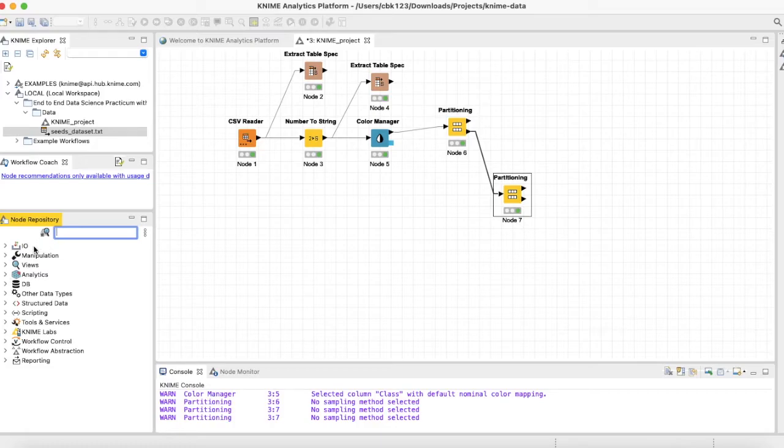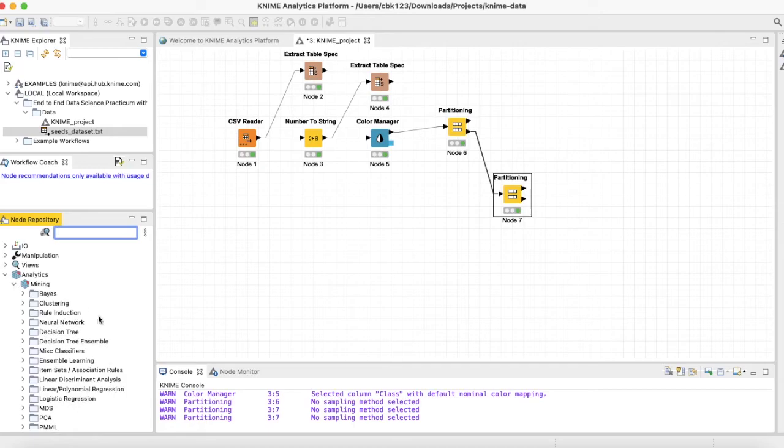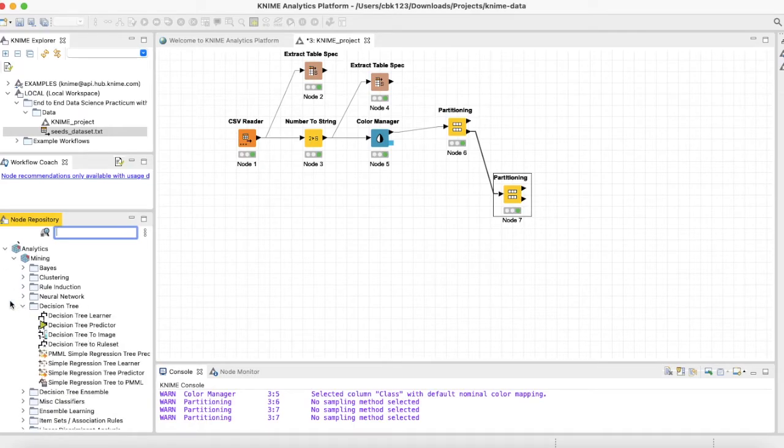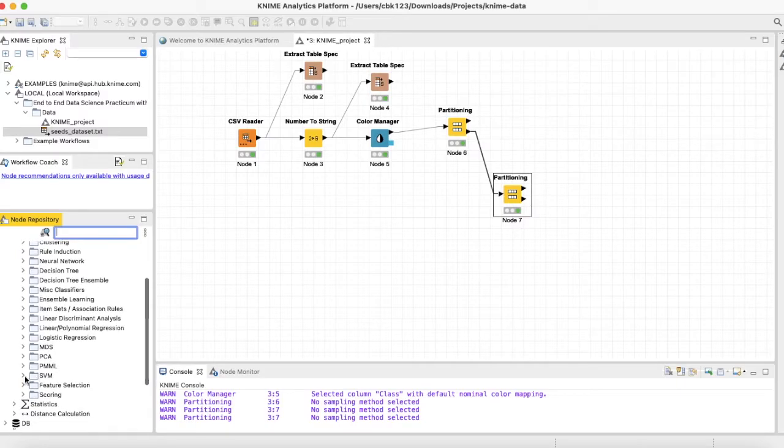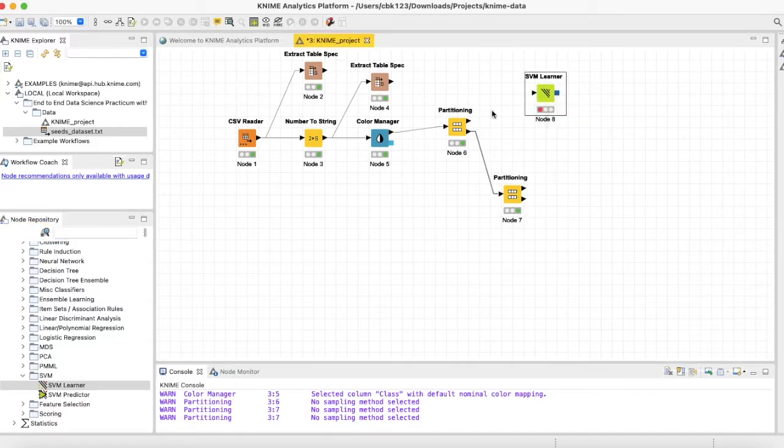Now I need to run my classification model on top of that. I have got multiple options here. I have a decision tree. I have a random forest. I have SVM. I have everything here. So let me go for SVM for a change. It doesn't matter. We are just trying to understand the system here.